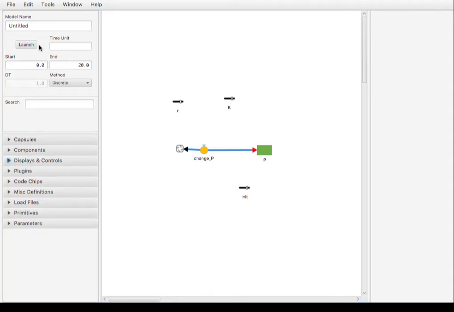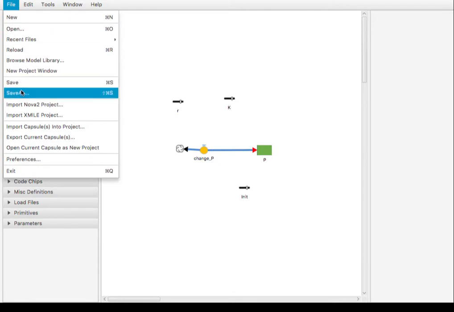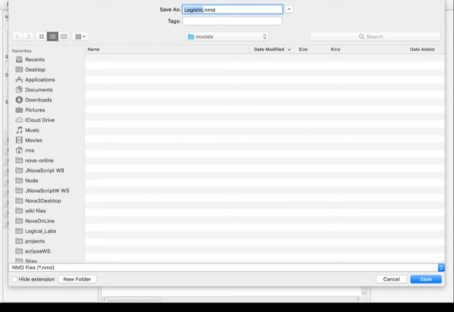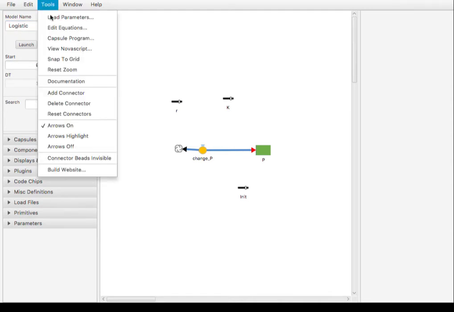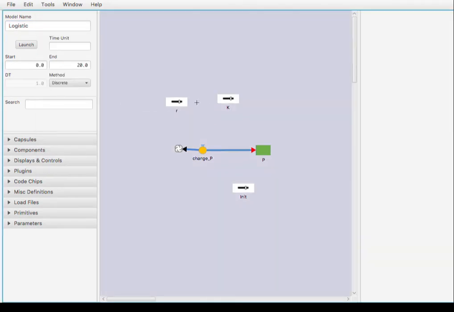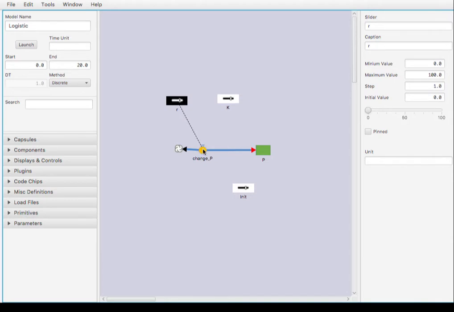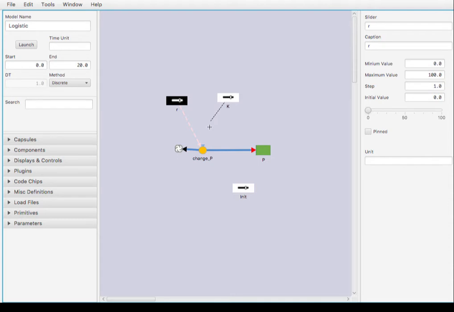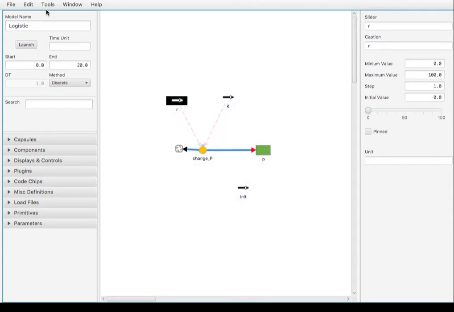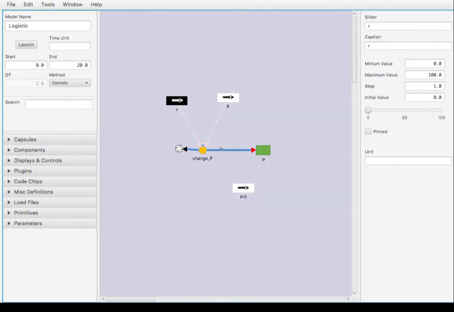Before continuing, this would be a good opportunity to save our work, which we'll do as we did in the earlier tutorial. Now we'll add connectors to show the interdependencies of the model's components. Our equation tells us change P requires R, K, and P, and that P requires init for initialization.